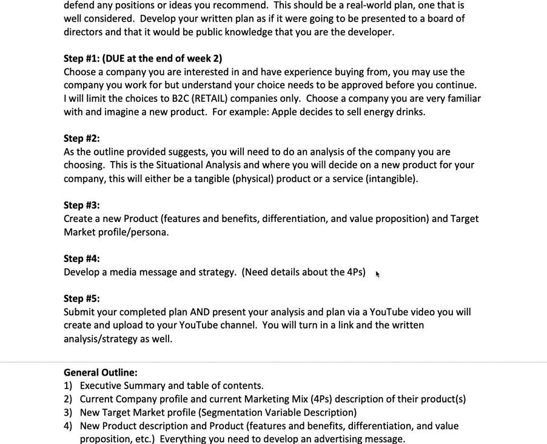Okay. So in step three, you're going to develop a new product, which you've just picked out in step two. Now you've done an analysis of their current product line and their current target market. Okay, this new product, what are the features and benefits going to be? Why are people going to buy it? Because you're going to have to use this to tell your story in the advertising. How are you going to differentiate it? Okay, what's the value proposition? Why should I buy it? Then you're going to also define who's the target market and develop a market persona.